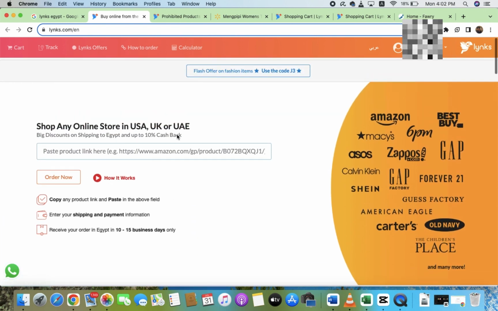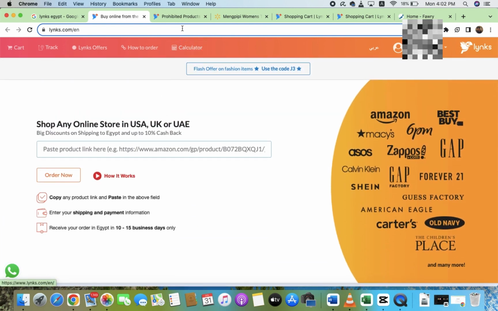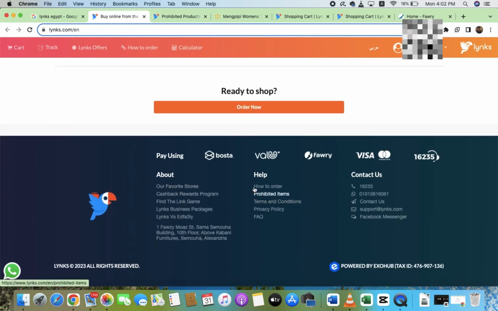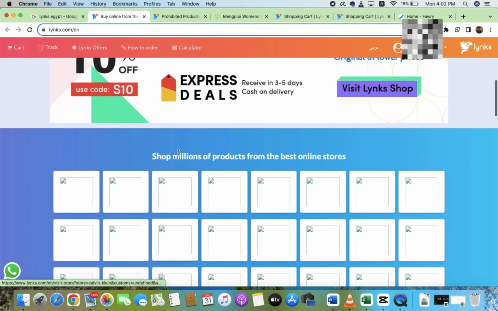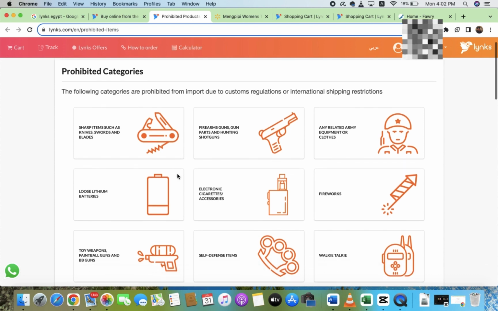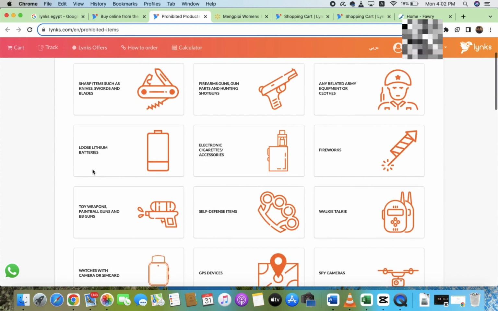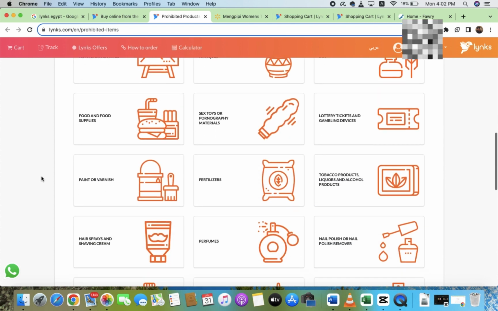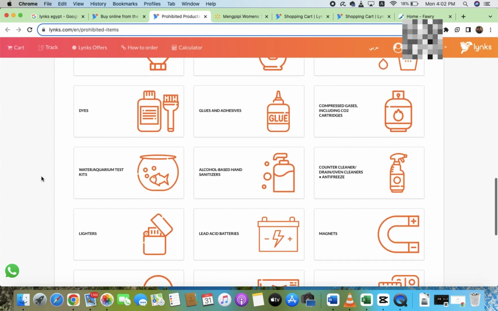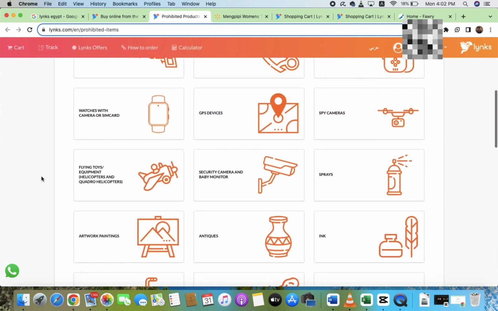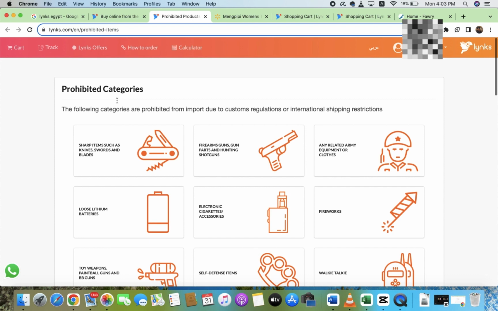Before we go into those details, first, it's really important that you scroll to the bottom and click on the prohibited items so that you can see what is not allowed. These items are not allowed due to customs regulations or international shipping restrictions. So check to make sure that you're not trying to purchase one of these items.